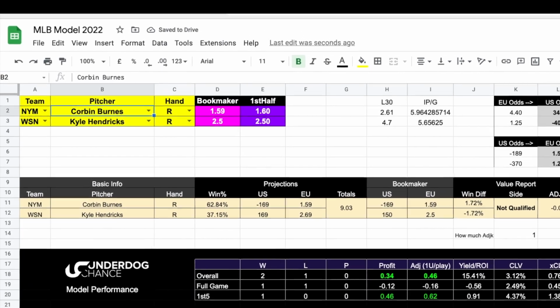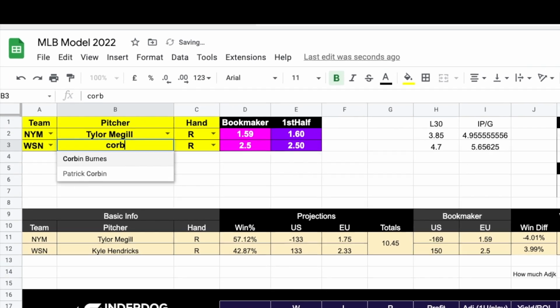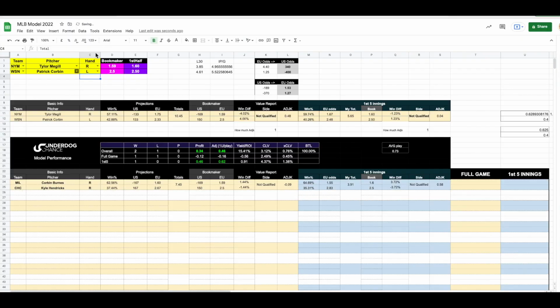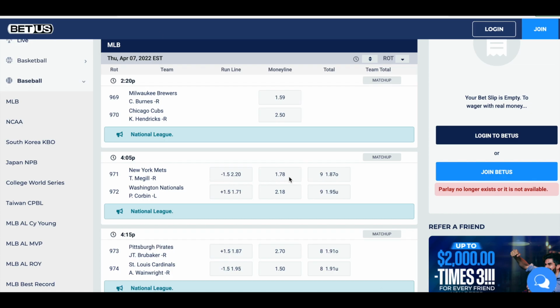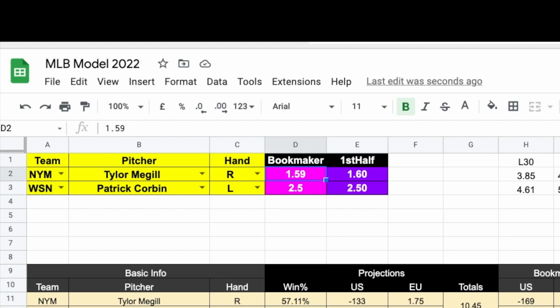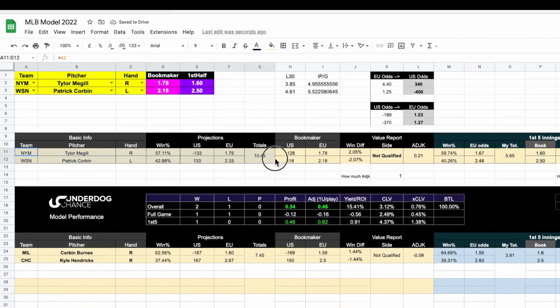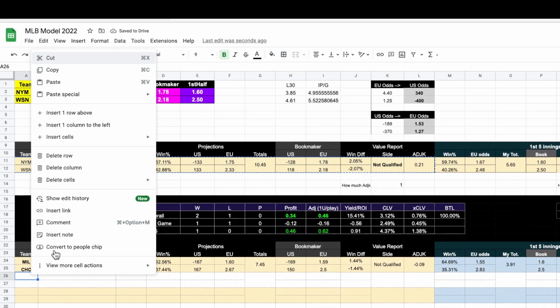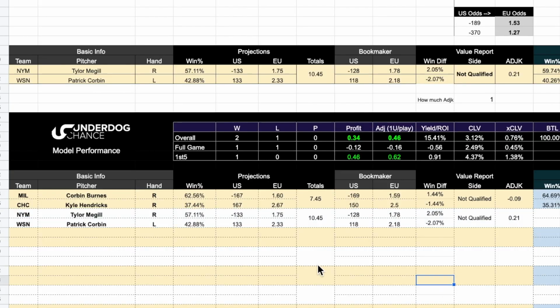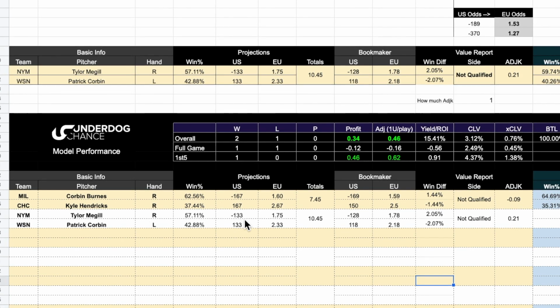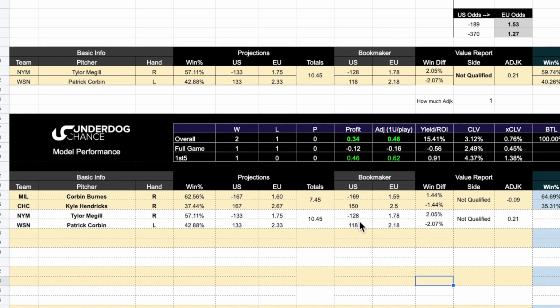We have McGill and we have Corbin, right? So I simply start typing, and the model will find me the pitcher's picture. The odds are 1.78, 2.18, and as you see, I will just copy this because this is for the full game. What we can see here, my projected numbers, 57.11% to Mets. They are playing with a right-handed pitcher. My projected odds minus 133, bookmakers minus 128.